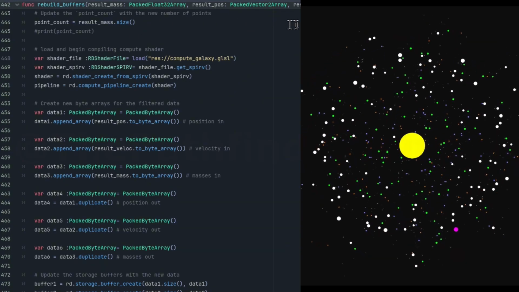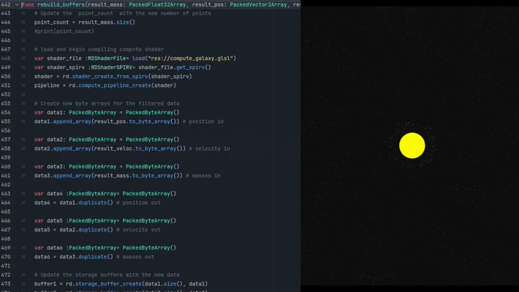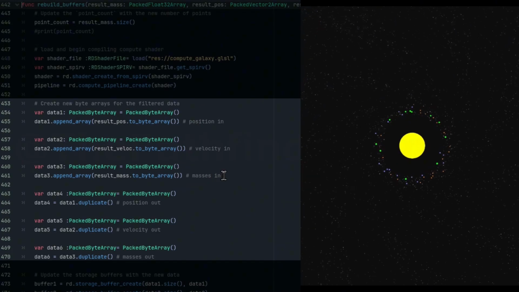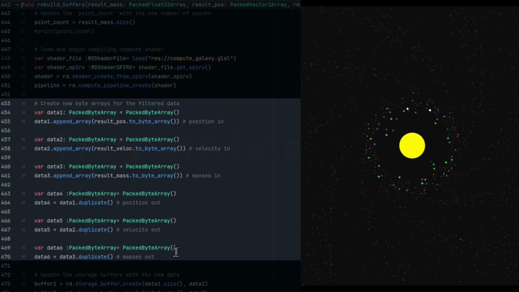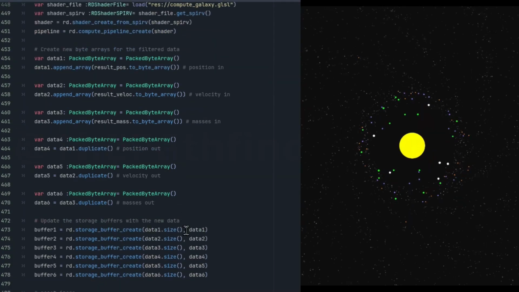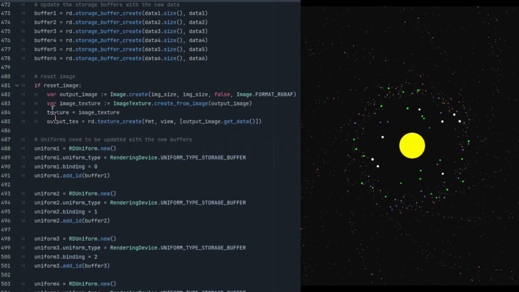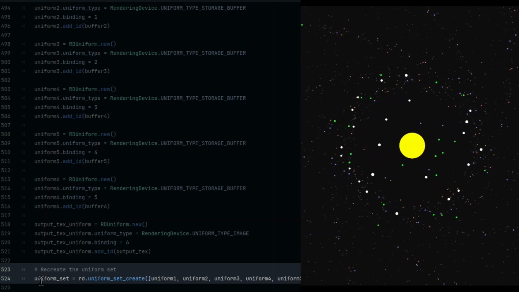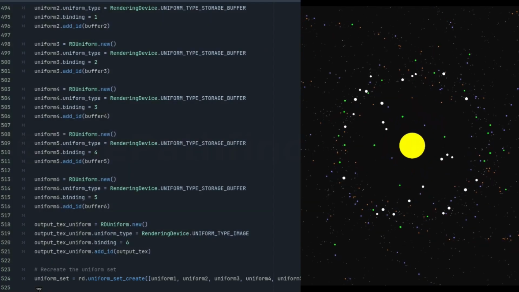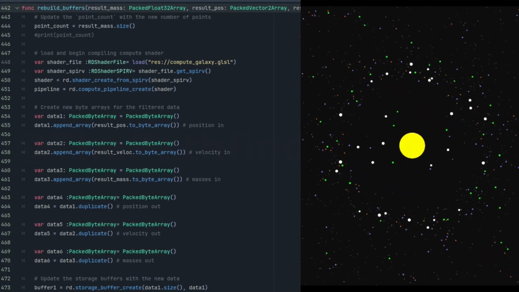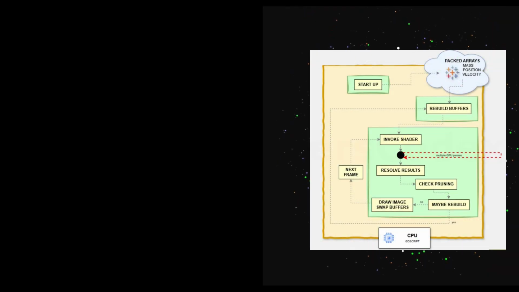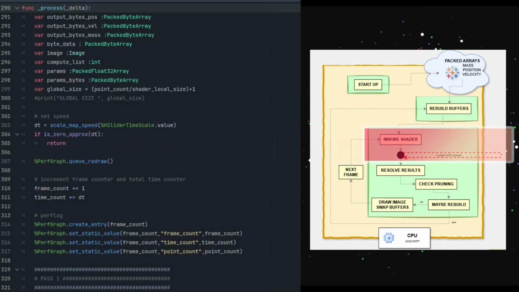This function takes in three arrays and formats them into the correct buffers for our shader. It'll set up the shader and the pipeline objects. It'll format the input buffers for position, velocity, and mass, and it'll also set up output buffers for those arrays as well. The function then assigns the correct binding to each uniform, including the output texture that we want to draw to screen. The rebuild function finishes up by recreating the uniform set for the shader. With this function, we can recreate the points at any time, and it'll automatically set up the new buffers for us. Now that the buffers are initialized, we can focus on the main processing loop.